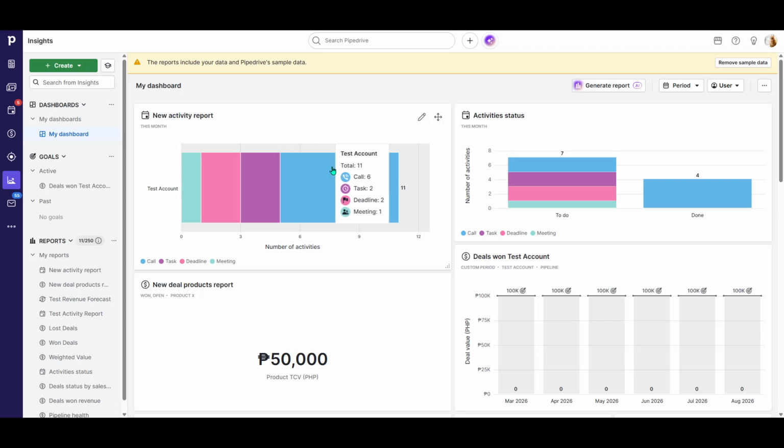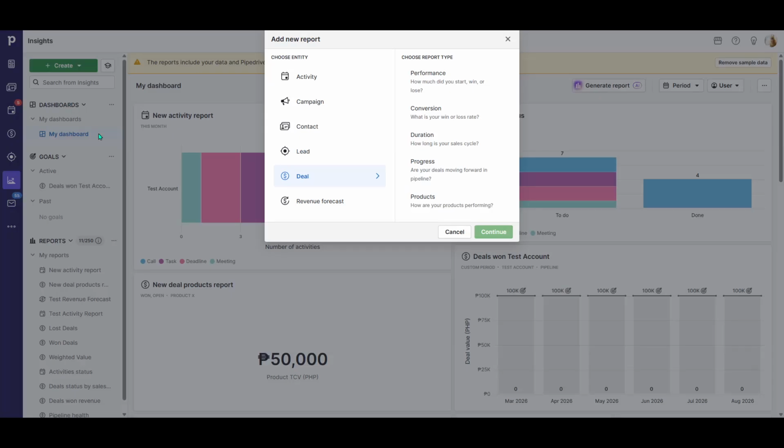Next, look to the top left and click the Create button. Then choose Reports. This opens a blank canvas for your report and keeps everything organized under Insights so you can revisit and tweak it anytime.